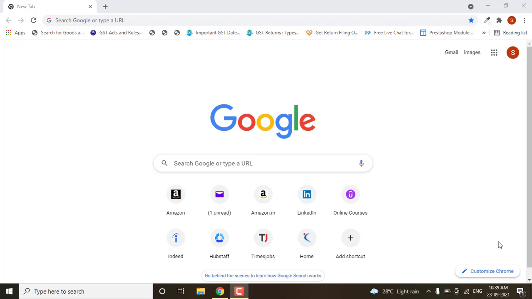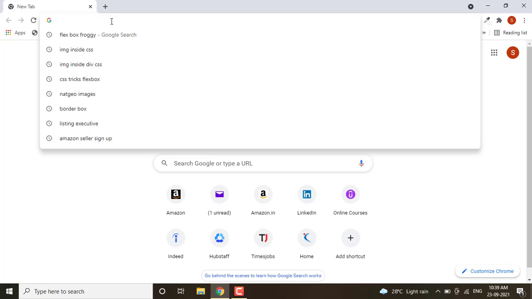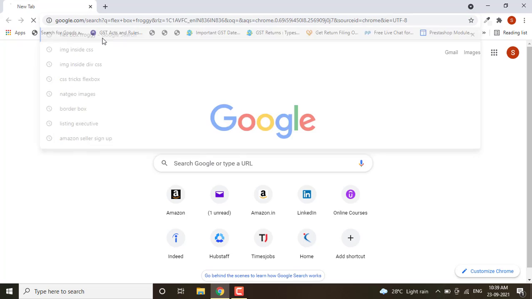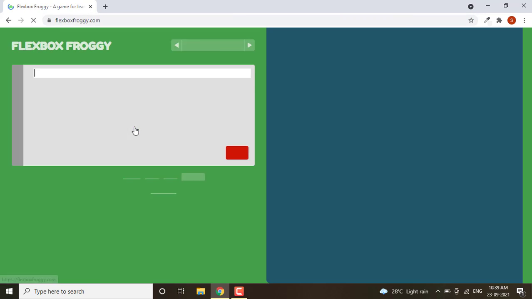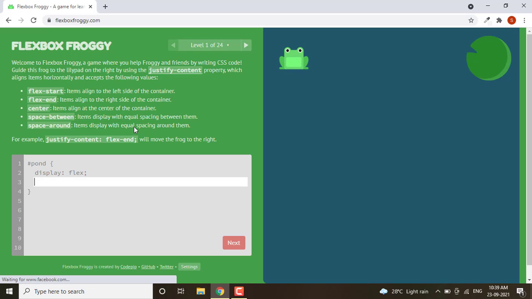Now let's practice flexbox. So we have a game called Flexbox Froggy to practice flexbox. Welcome to Flexbox Froggy, a game where you help Froggy and friends by writing CSS code.